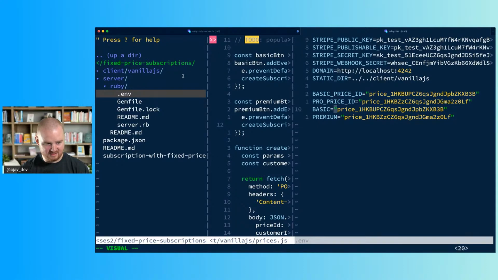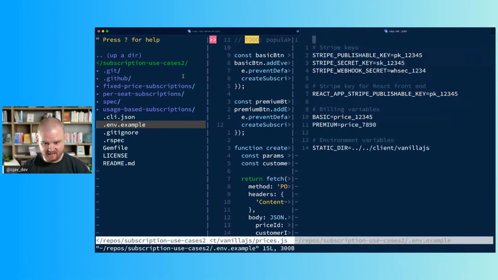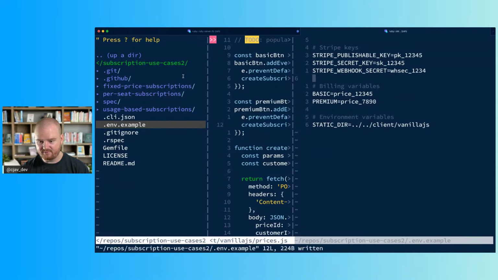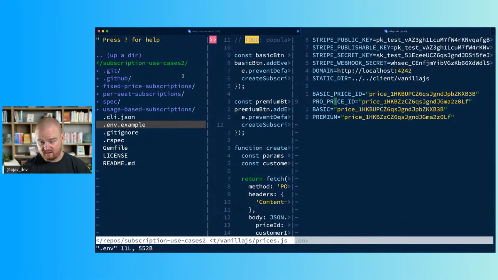And then in the root of the project, we should have a .env.example that has basic and premium, and we do. Okay, so I don't know why we need that separate thing there. We shouldn't need that. Okay. All right. So that's cool.